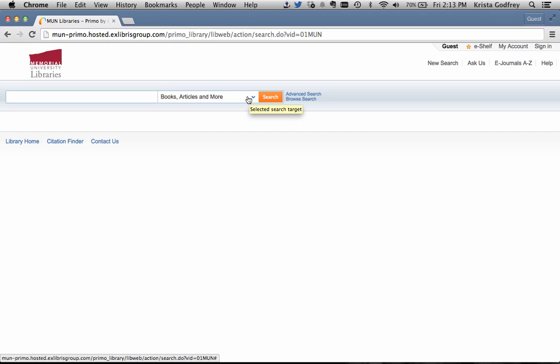Books, articles, and more, the default, is the biggest search you can do, searching all of our resources online and in print, including books, articles, maps, DVDs, and more. Articles lets you search only for articles. Catalog will let you find all the items the library owns or subscribes to, both online and in print. This does not search for individual articles like the article search does. Mund Digitized Collections lets you search the digital archives and research repository.